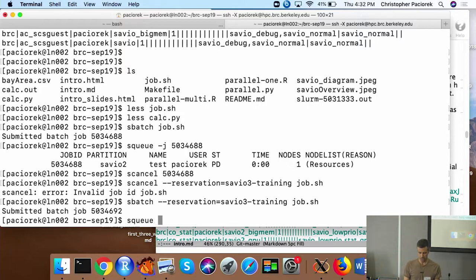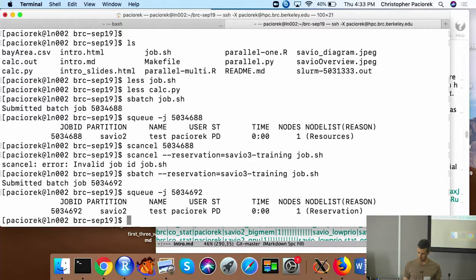So now I can do sq -j 5034692. And now it shows that that's pending, which is a little bit odd because I have this reservation set up. I'm actually not sure why it's doing that.